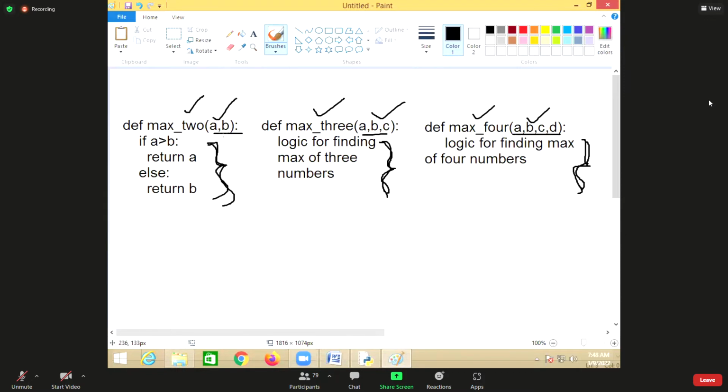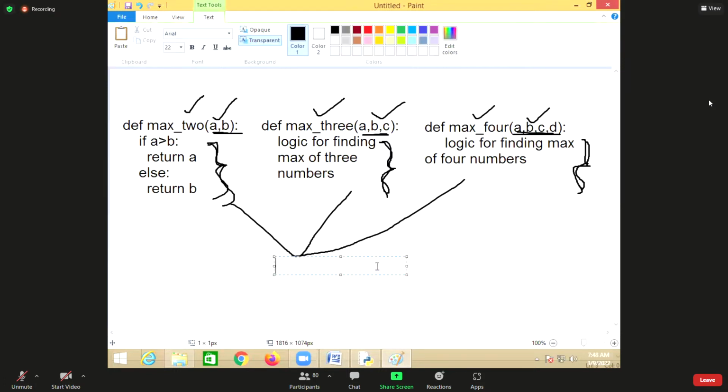Now instead of writing a number of functions, when more than one function performs the same operation and the number of arguments is changing, you write only one function. You write only one function with a variable length argument.